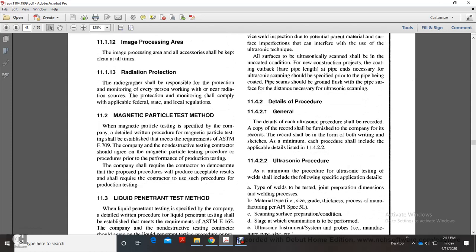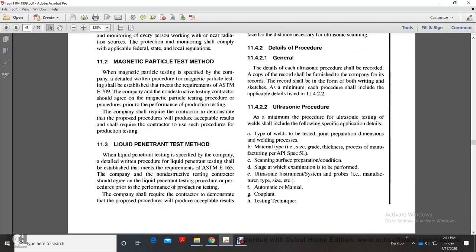11.2 Magnetic particle testing method. The magnetic particle testing shall be specified by the company in a detailed written procedure. Magnetic particle testing shall be established to meet the requirements of ASTM E709. The company and the nondestructive testing contractor shall agree on the magnetic particle testing procedures prior to the performance of the production test. The company shall require the contractor to demonstrate that the proposed procedures will produce acceptable results and shall require the contractor to use such procedures for production testing.